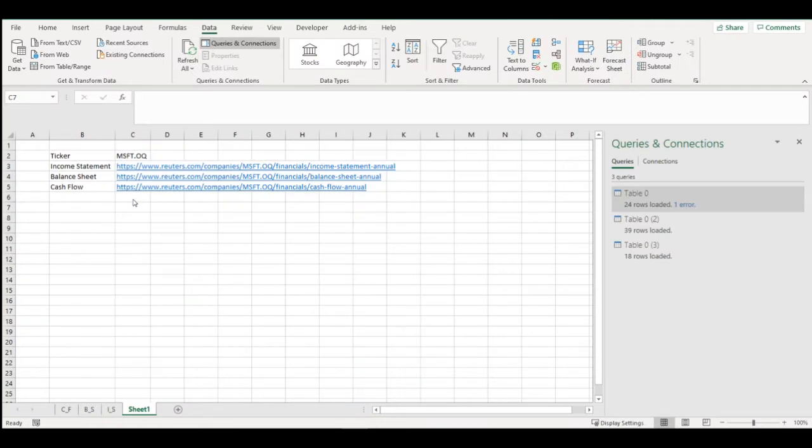In the previous video, I showed you how to create a connection to the Reuters website to download Microsoft financial statements. I would like to make it a bit more automatic, so that whenever I change the ticker symbol here, it will download the financial statements of that company. So how to do it?